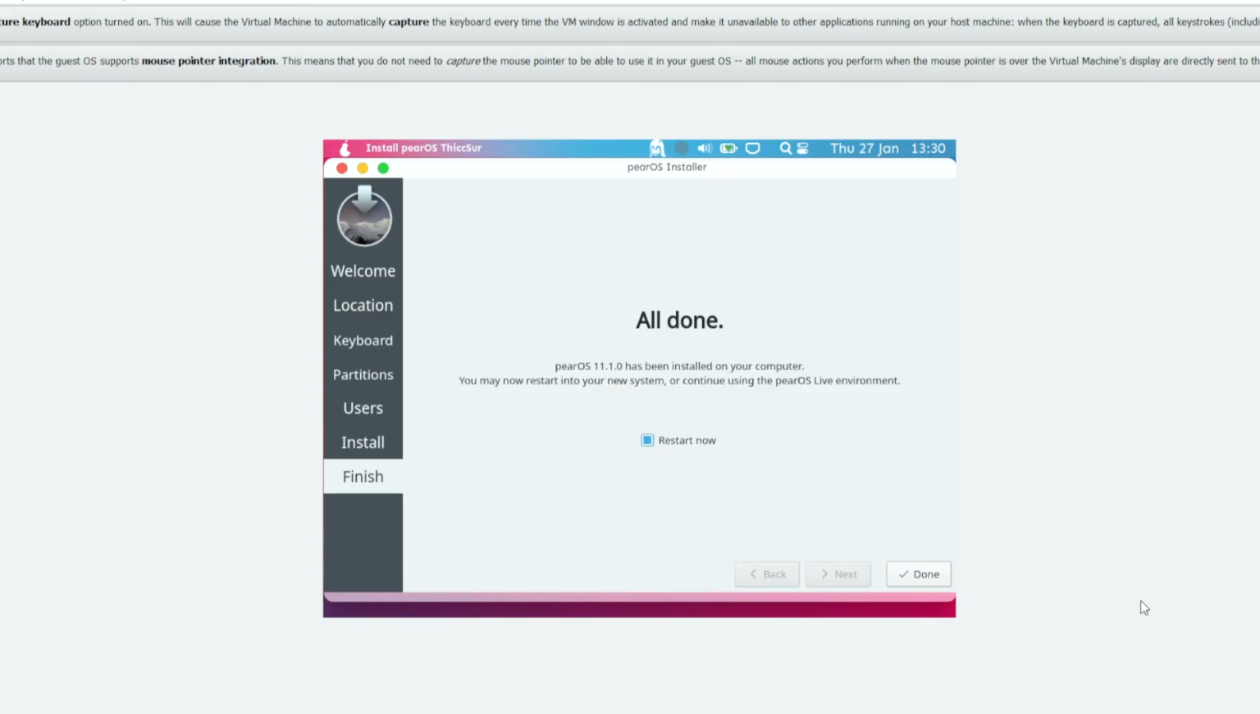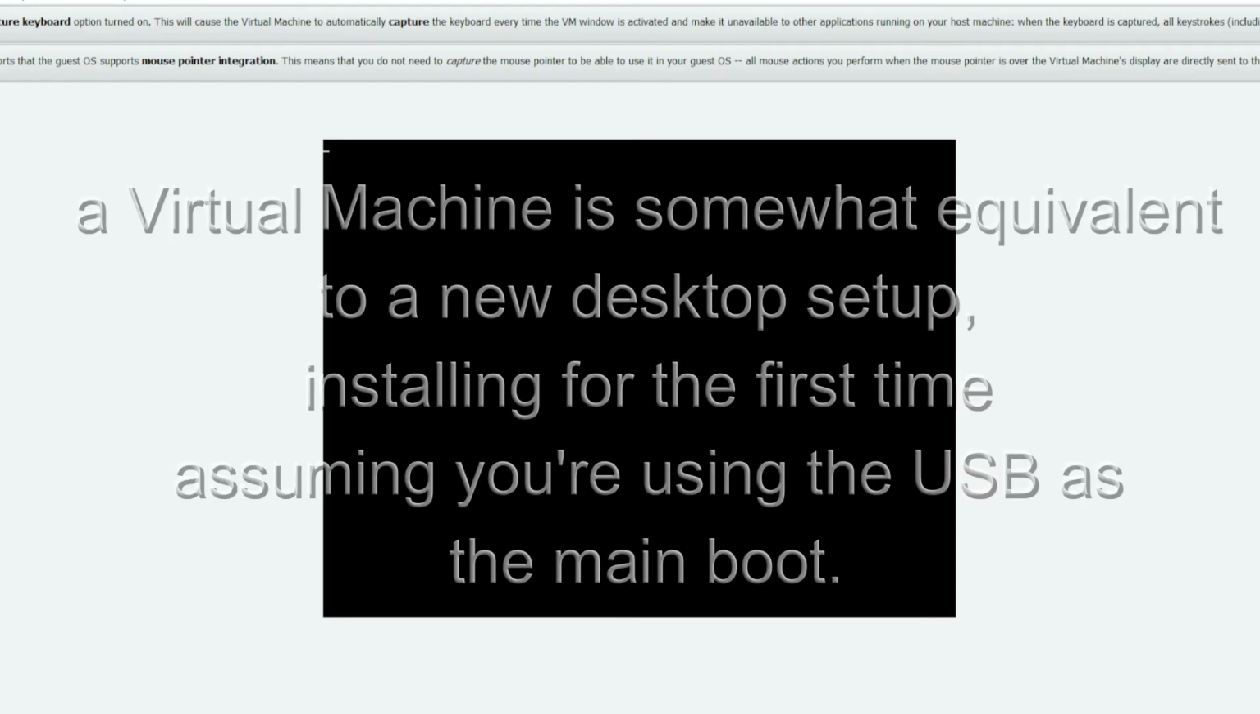Let's go! PearOS 11.1.0 has been installed on your computer. Only took like 16 minutes to get it installed, so let's begin. I have to make sure it automatically unmounts. Got to explain that. If you're ever installing something on a virtual machine, make sure you unmount the optical disc. Or else every time you load back in, it's going to assume that you're talking about the setup ISO and it's going to run that instead of the base disk.